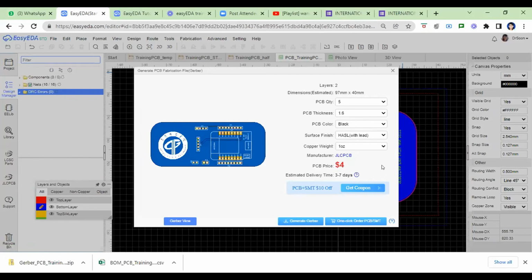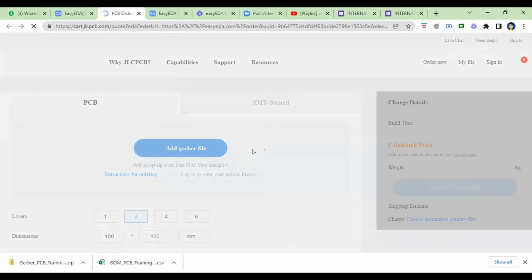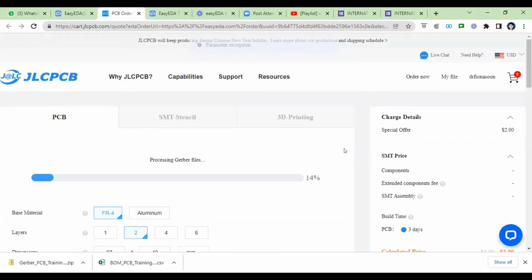It's very, very cheap, isn't it? So, okay, where to order the PCB? One click order PCB. Okay, let's click on Order PCB. If you have your debit card or credit card, then you can actually order the PCB from here.